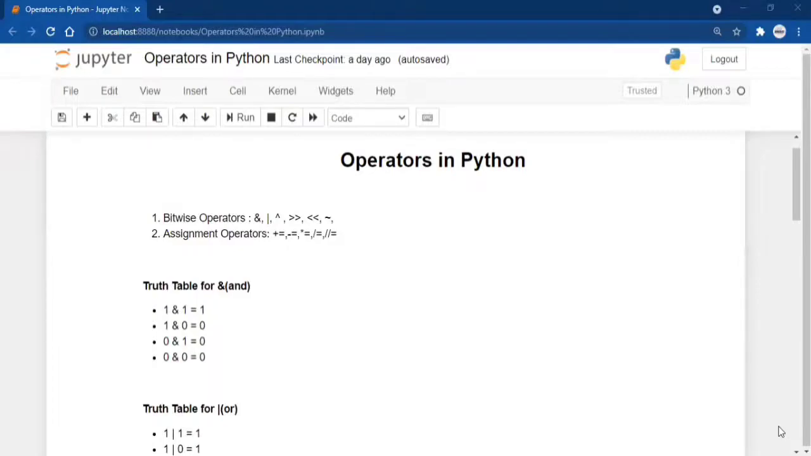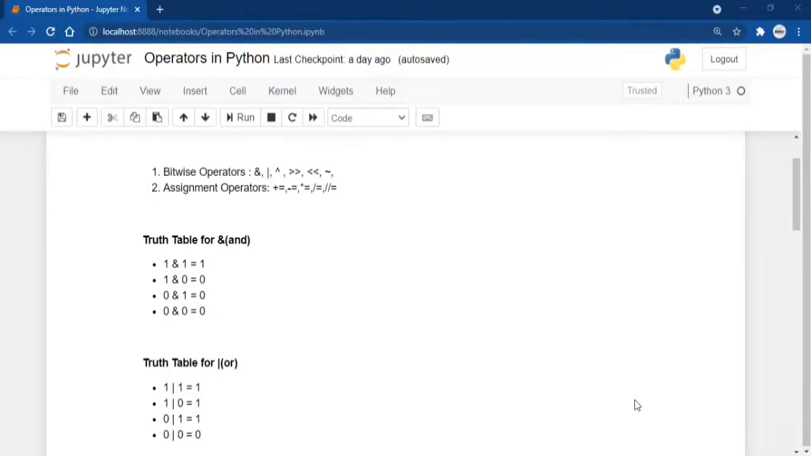Now, before diving into the bitwise operator, you need to understand two things: the truth table for the bitwise AND operator, and the truth table for OR. When you're comparing bits, the bits are either 1 or 0. Talking about the truth table for the AND operator: 1 and 1 is 1, 1 and 0 is 0, 0 and 1 is 0, 0 and 0 is 0.